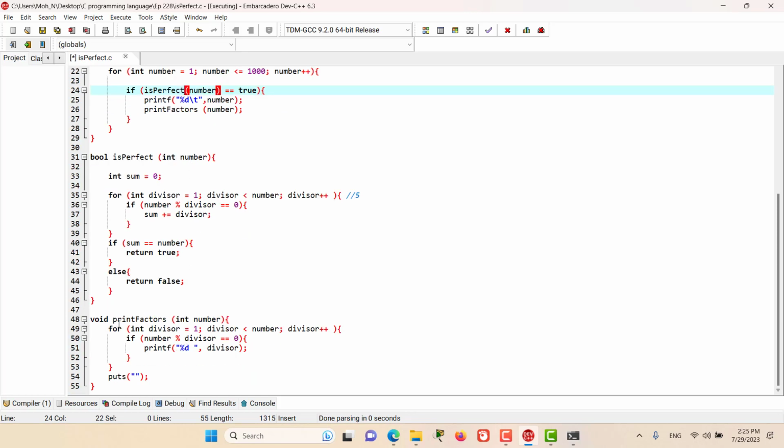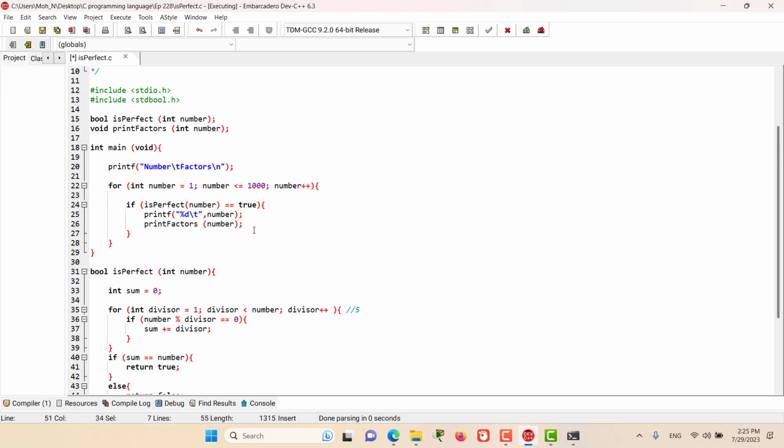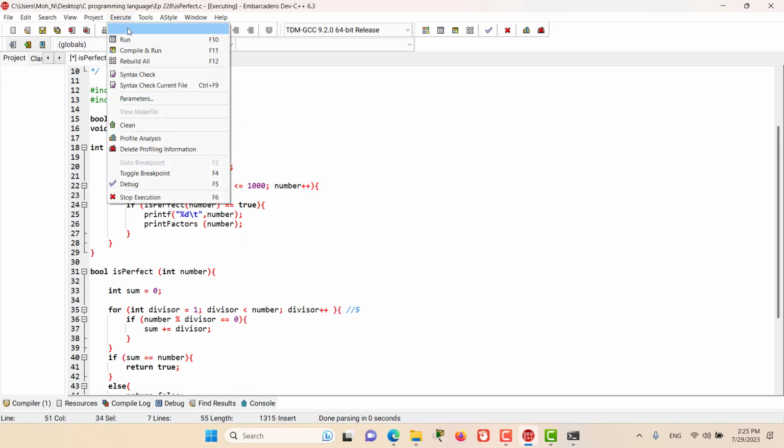And then we have this printFactors, which is going to take the number, then it's going to do the same as we had in here. It's going to go over every divisor from 1 to that number, and if it finds that a divisor is indeed divisible by that number, then it's going to print that divisor. And that's it. Let's go and run this program.